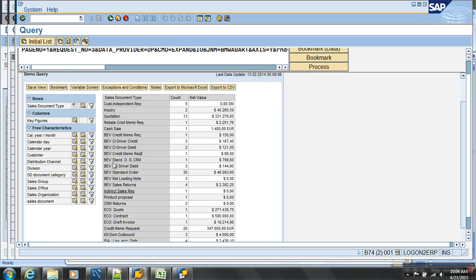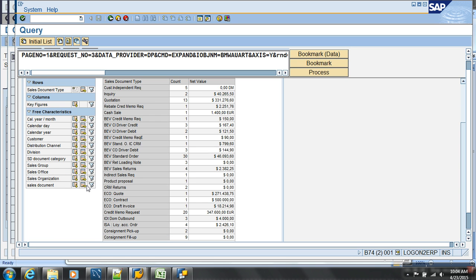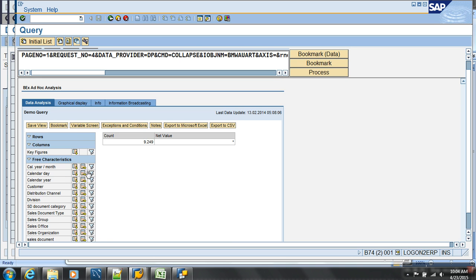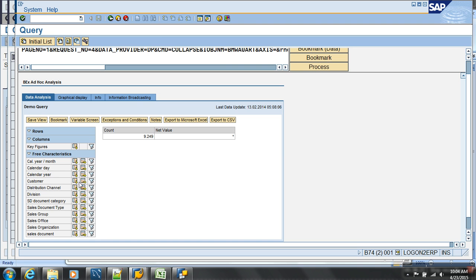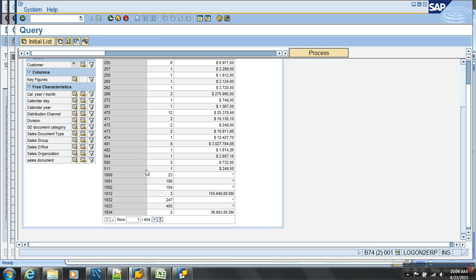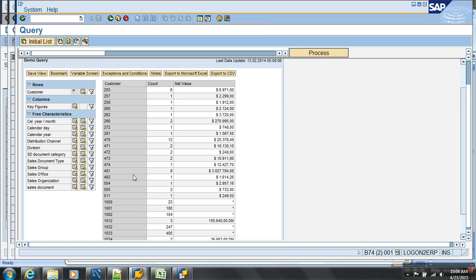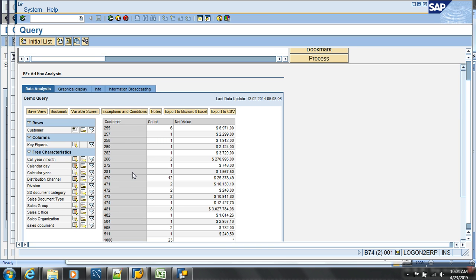Okay. Next, what I want to do is remove this document type. Let's say I want it on customers. There are so many customers, right? But what I want is, along with customer name, the description. You understand about text table now.